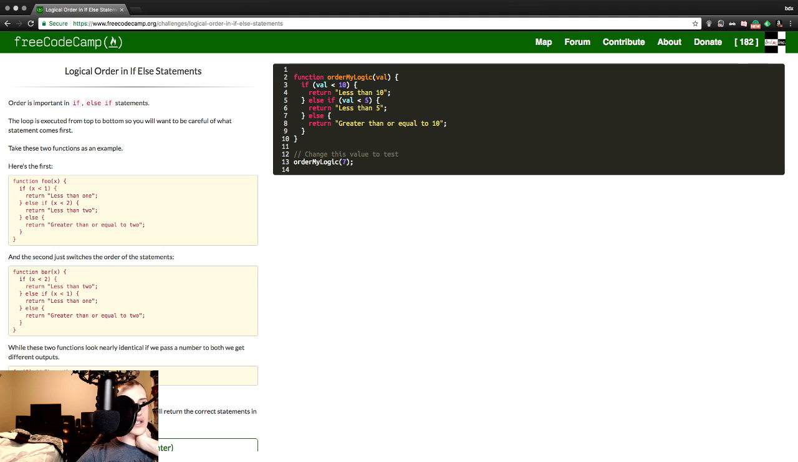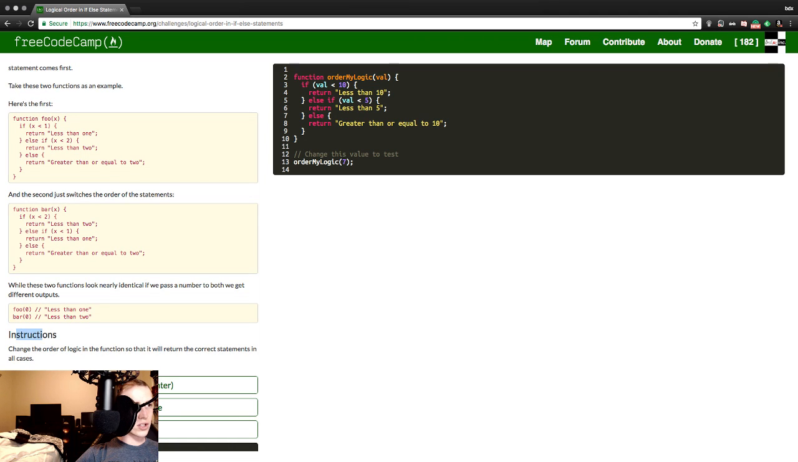Okay. Because it depends on what's coming here. And both are accurate based on what is entered here for these functions. It's just, there's a subtlety to the context. So, instructions. Change the order of logic in the function so that it will return the correct statements in all cases. Okay, so if value is less than 10, return less than 10.